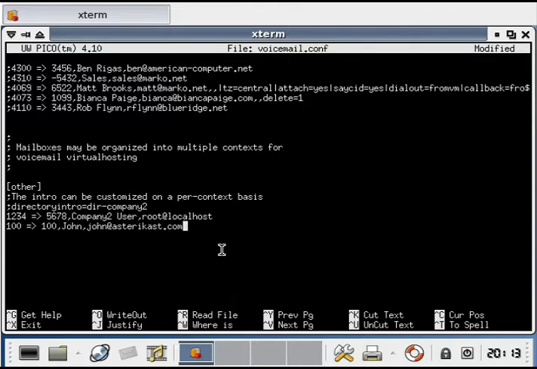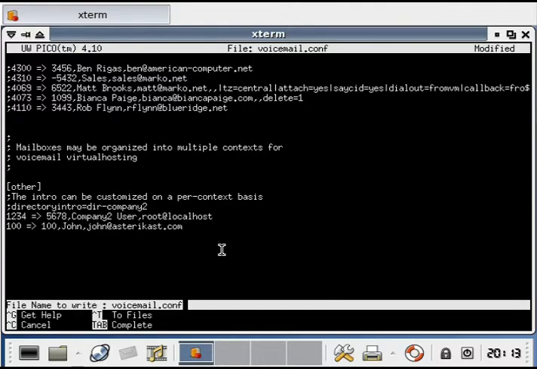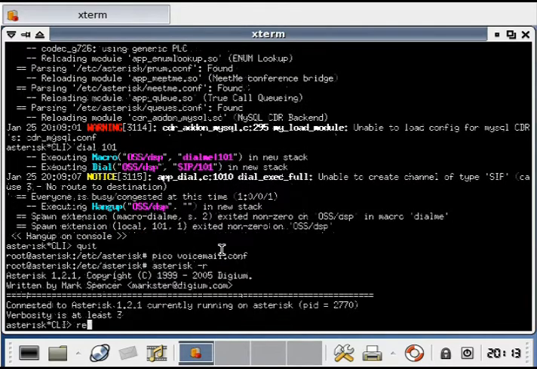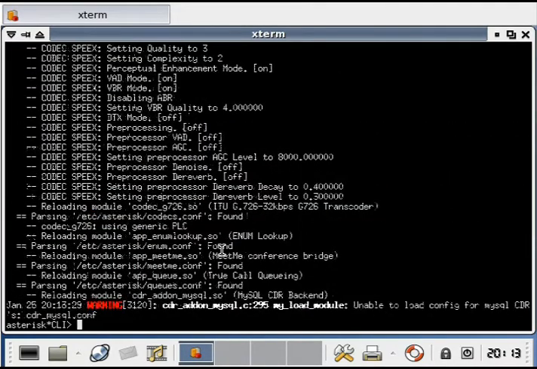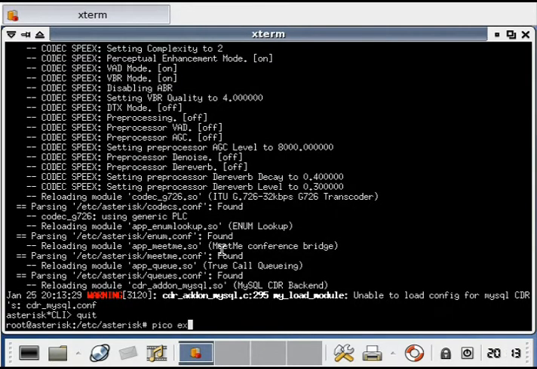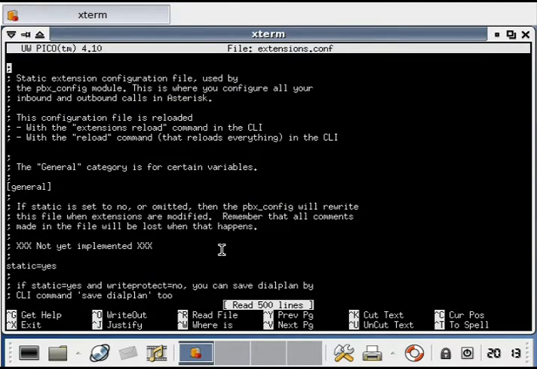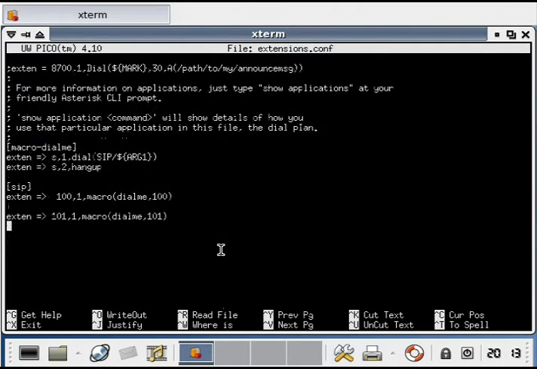Okay. So there, we've set up our voicemail.conf, but we haven't associated it with us yet, and we don't even have a way to dial into our voicemail yet. So I'm going to go ahead and reload Asterisk. But then I'm also going to go into my extensions.conf. I'm going to go all the way down to my SIP context at the way bottom, and I'm going to add a new extension 500.